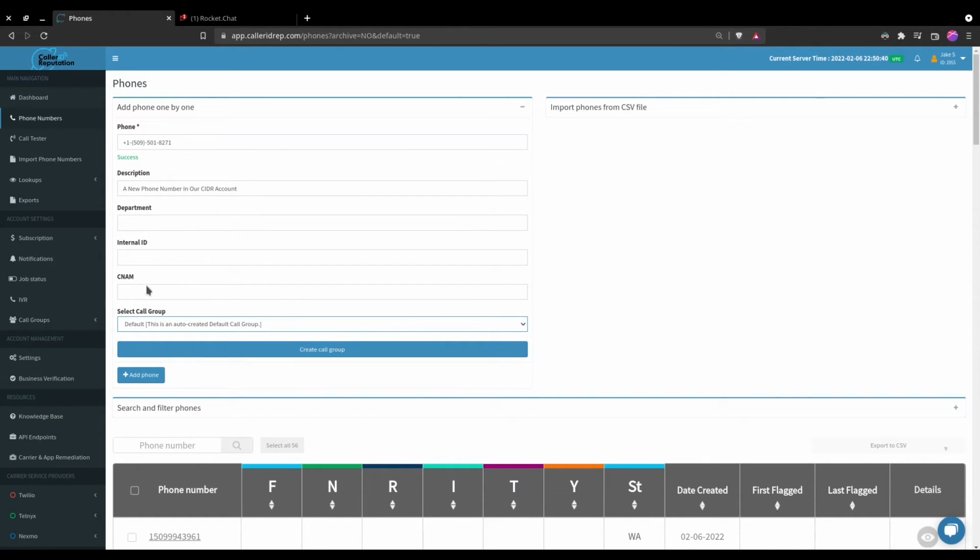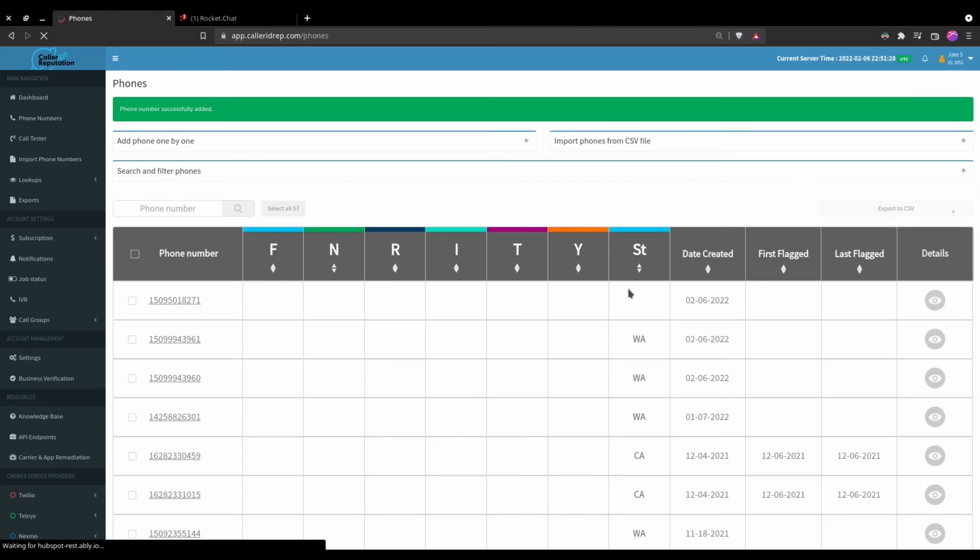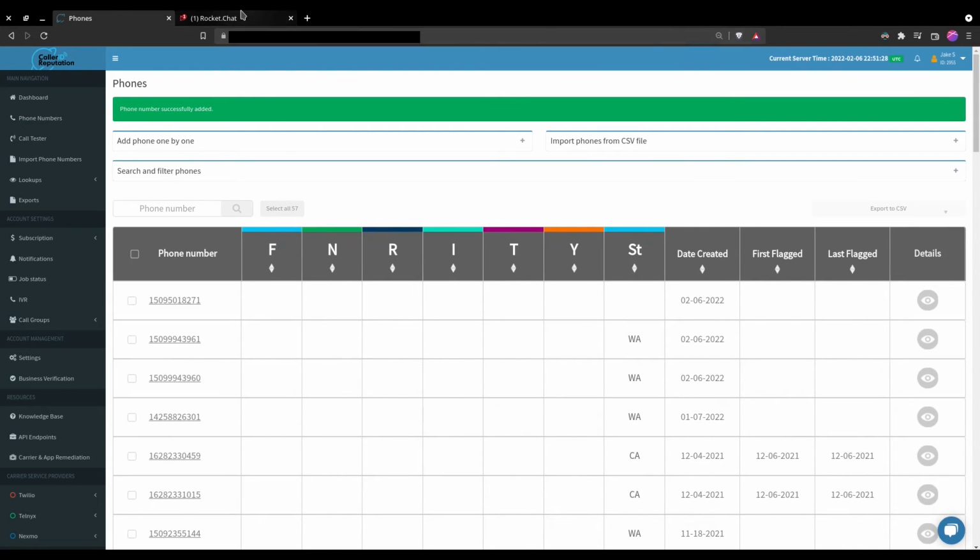And once again, these are all just optional. You do not need a description, department, internal ID, or CNAME. These are used more for your purposes, whether you're organizing it or using the API with it. If you don't need it, if you don't want it, don't add it. So we'll go ahead, add phone, and the phone number is successfully added.